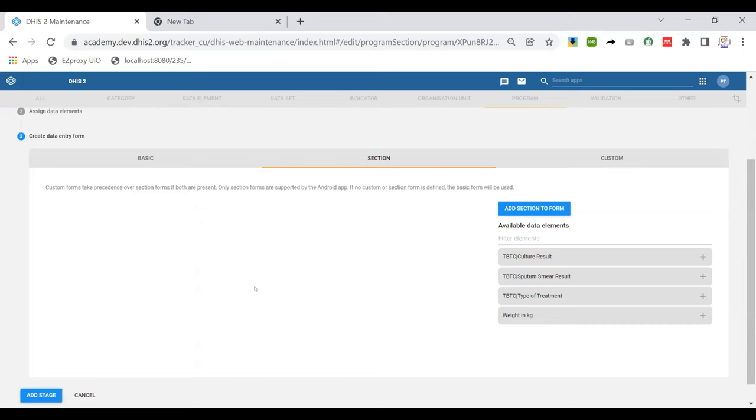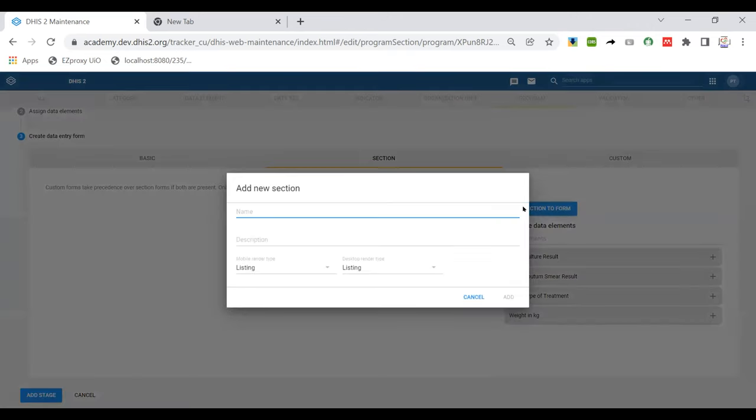So here, again, we have three sections. The first would be the type of treatment for continuation phase, and the sputum examination result, and the weight. So I'm quickly going to add the three sections. If you don't remember the sections, kindly refer to our design document where we have mentioned all the different sections. So I'm going to create this section here.